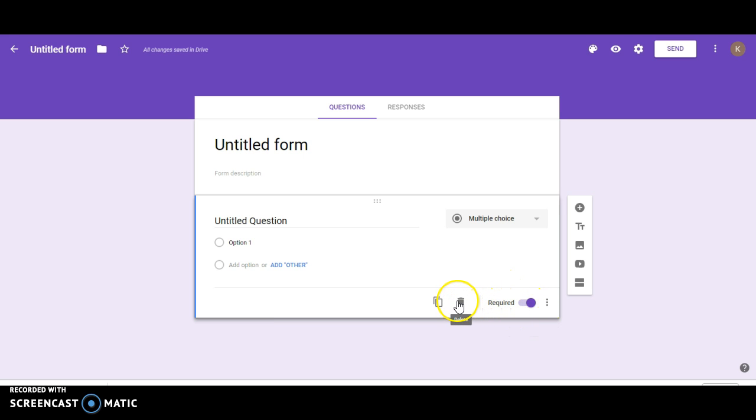And then if you don't like the question, you could delete it, or you could duplicate the question. And then you can preview it. You can customize what it looks like to make it more fun. But other than that, that is Google Forms, and I hope you like my screencast.